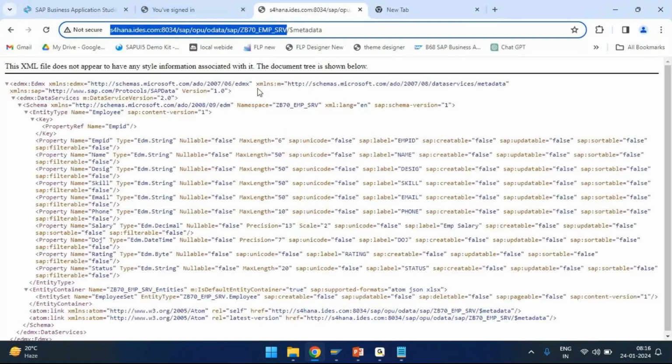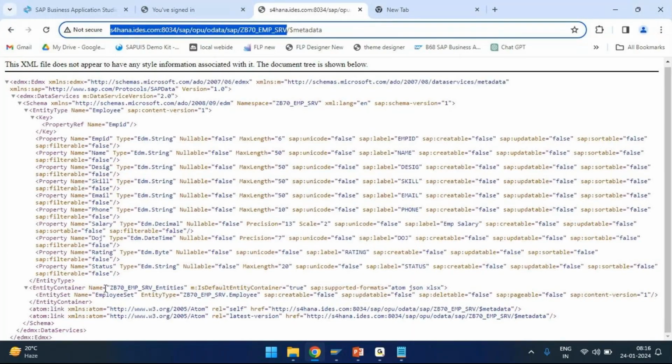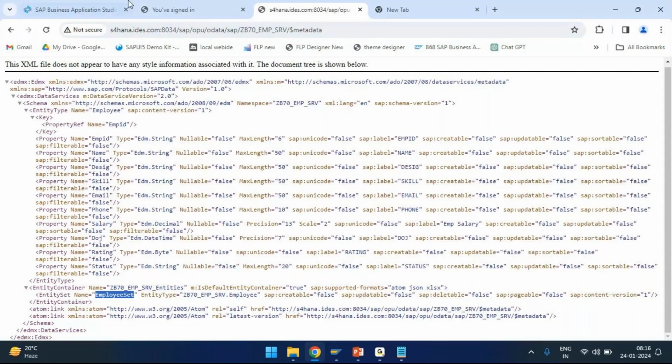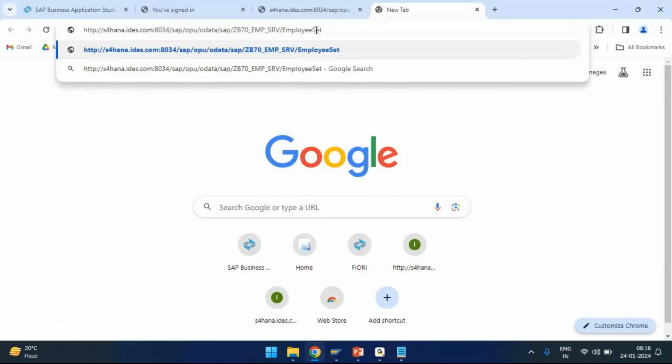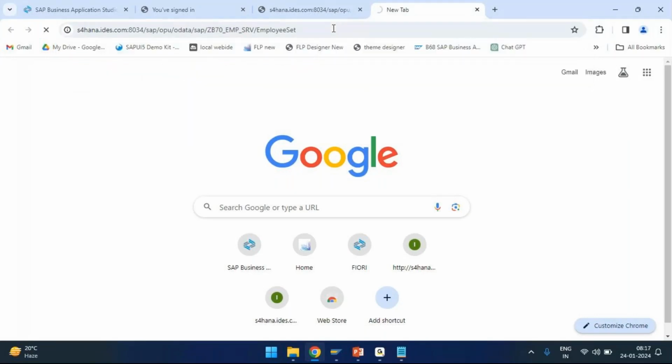After the slash, if I take my employee set, you need to copy this from the metadata document only. So copy this entity set name and put it after the slash, and that's all. So now try to hit enter. Now let us see what happens.